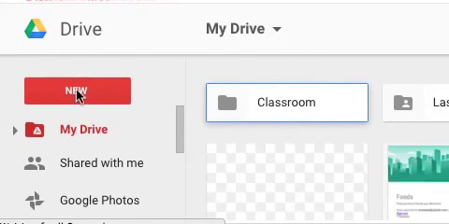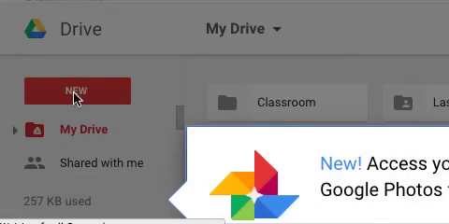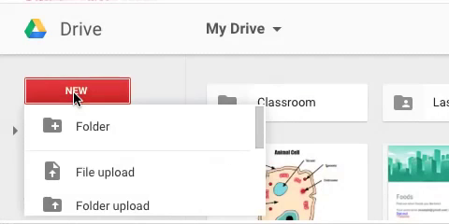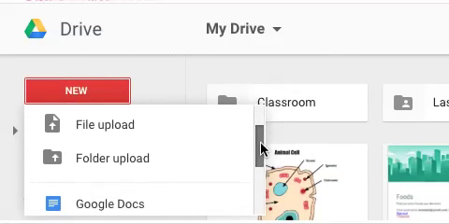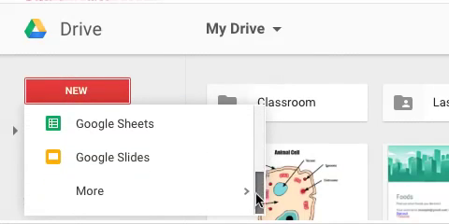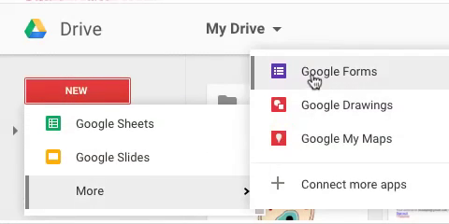Once inside Google Drive, I'm going to be looking for creating a new file. So I'm going to create new. I'm going to click on new over here. And I'm going to be looking for forms. So I scroll down looking for Google Form. So I create a new Google form.